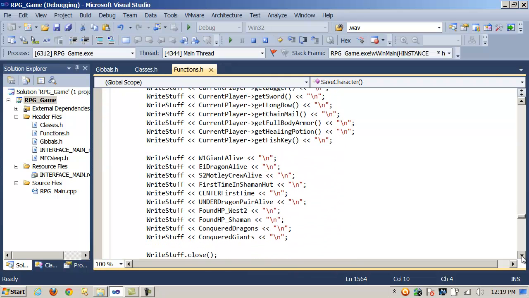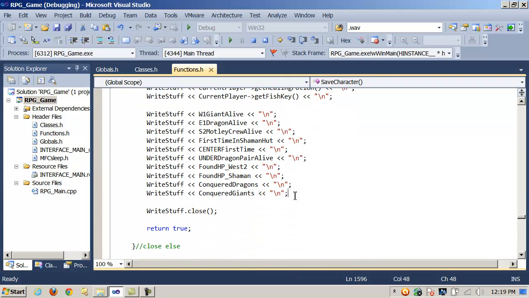So we go through, we write all the data. That's all the character data. Now this is all the environment data, the booleans and so forth. And then finally we get down here and we're closing the file object.